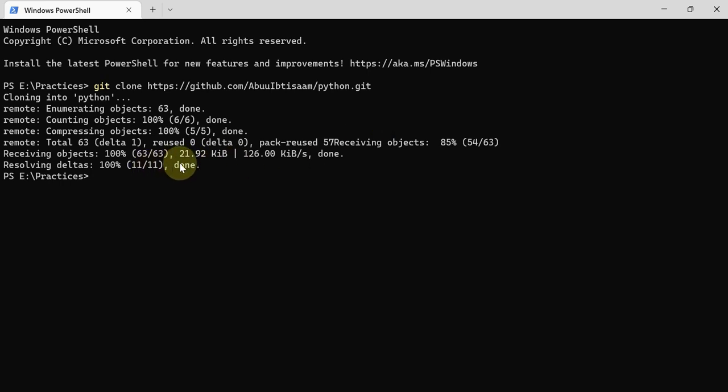Okay, it is done. So now you can navigate to your folder. Just type cd and the repository name. It is Python. When you click tab, it will complete.